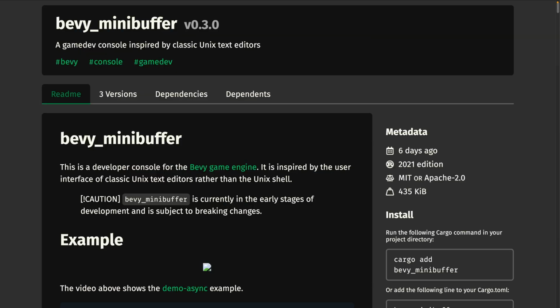And finally, we've got Bevy Minibuffer 0.3. Bevy Minibuffer is a developer console inspired by the user interface of classic Unix text editors rather than the Unix shell. 0.3 brings tapeX, which functions similar to keyboard macros.